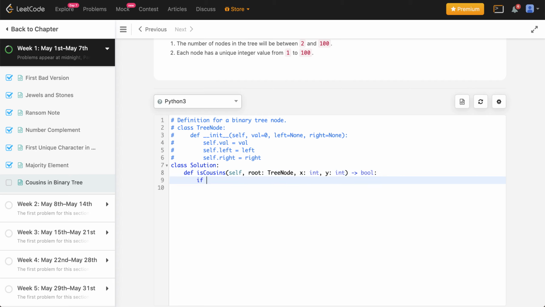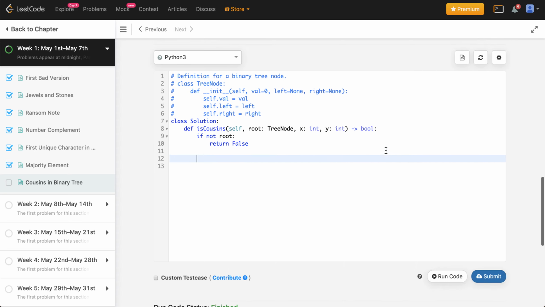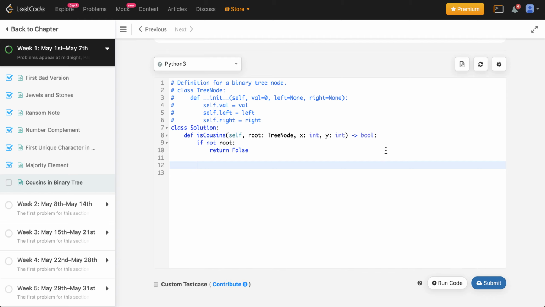So let's quickly start with a base condition. The base condition is just going to be: if nothing's been given to us, then we return false. All right, cool. And inside a BFS solution, the way it works is you maintain a queue. So let's maintain a quick queue.